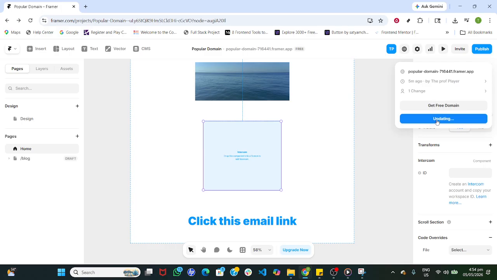When everything looks right, it's time to go live. Click Publish. Framer will build and deploy your changes, and the Intercom widget will be available on your published site.